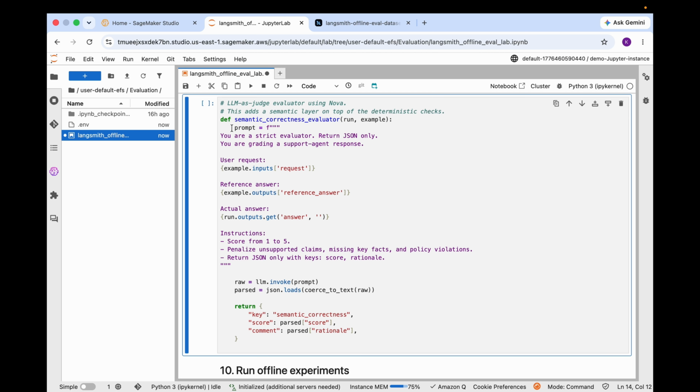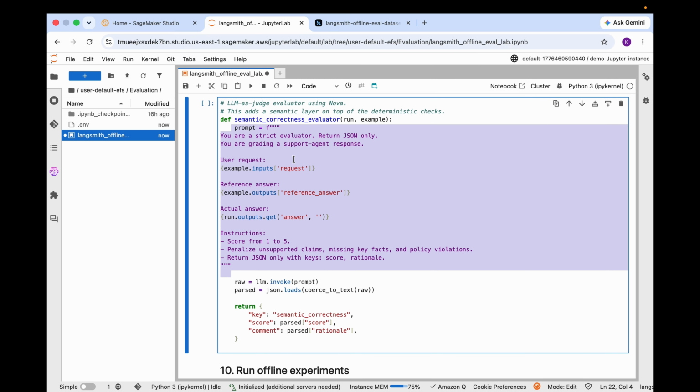So we have created a prompt. You are a strict evaluator, return JSON only. You are grading a support agent response. So if you remember in the presentation, we talked about rubrics that guide the LLM as a judge to evaluate the response. This is what we are doing here. We are basically creating a rubric right in the body of the prompt.